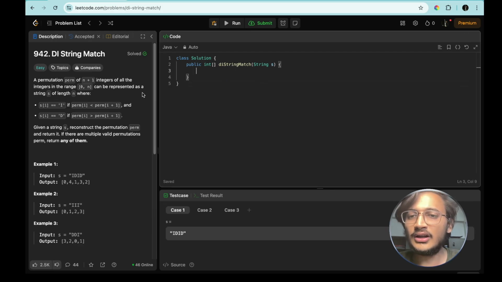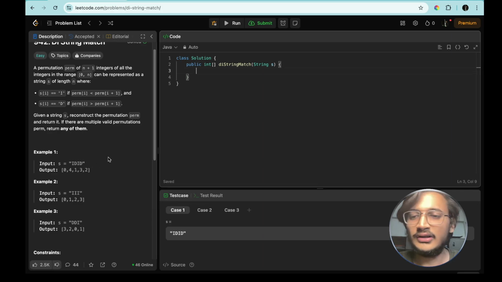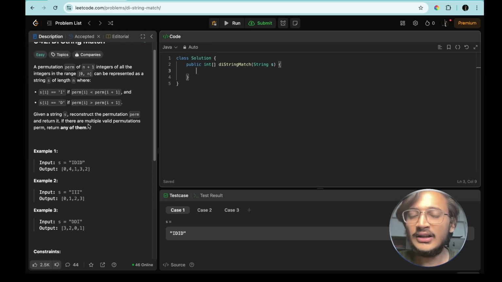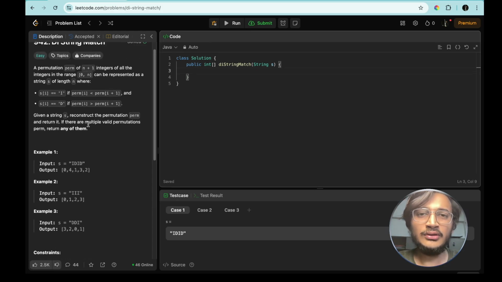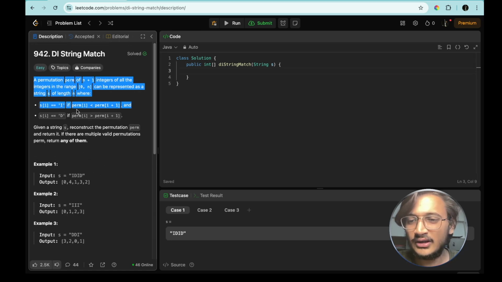Now let's start solving this question, that is the string match. This is a really interesting question. It's not straightforward. You have to read it two to three times to understand it. This I is representing that the current number that we are on should be smaller than the next number. And if we are encountering D in this given string, then the number that should be present at this index should be greater than its next number. That's what is given in this condition.